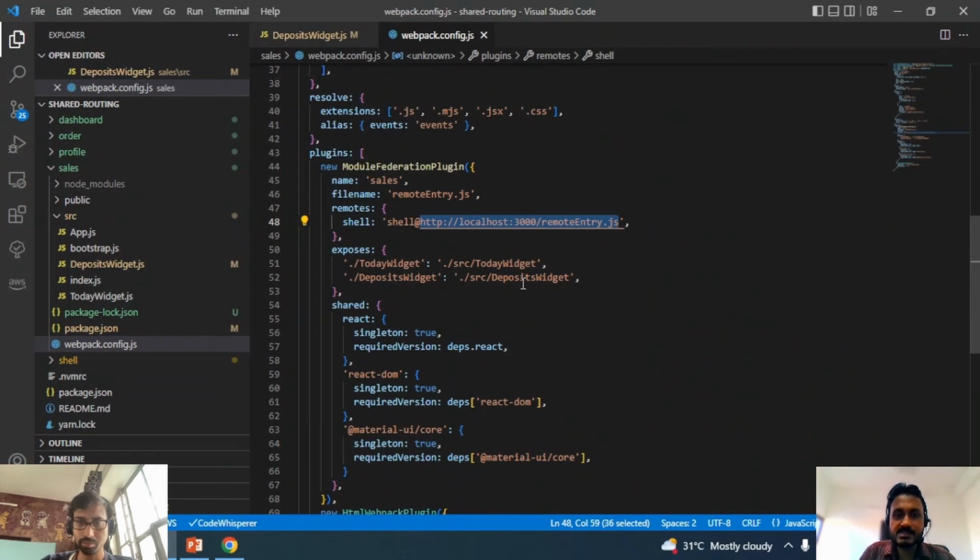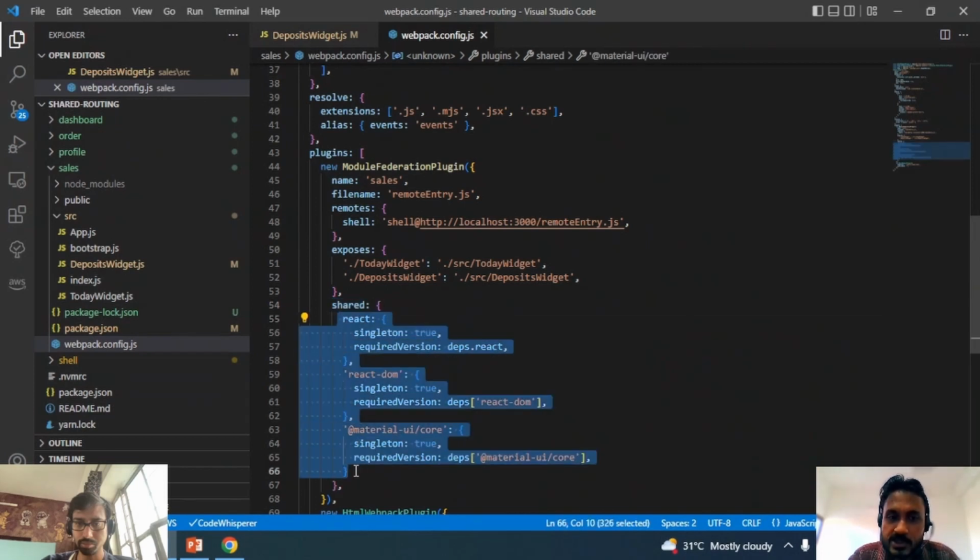Okay, so let's see that. And the third one is the shared one. If you see here, there is a shared we have mentioned. Why we have mentioned it in the shared is, if you mention it in the shared, then Webpack will resolve it, that if it is shared, then download the version only once.